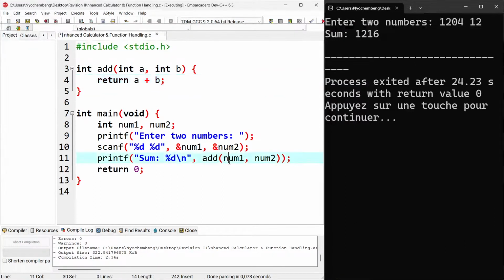But what is a? A is num1. And what is b? B is num2. So it returns num1 plus num2. What is num1 plus num2? This is the answer, the integer that I wanted it to print.